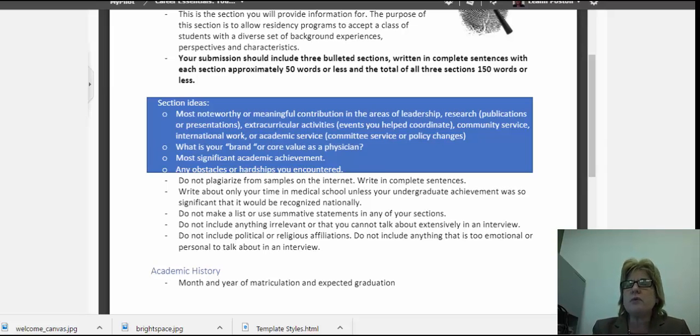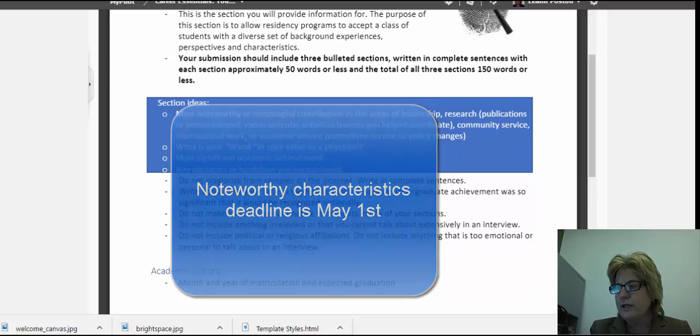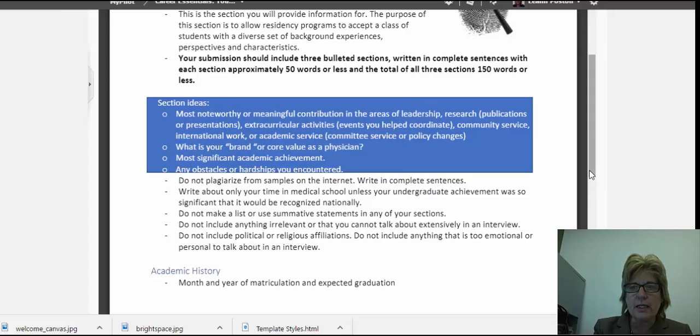So what are you going to do if you really have absolutely no idea what to write for your noteworthy or meaningful characteristics? One, you can make an appointment with me. We can sit down and discuss it. You can talk it over with some of your colleagues and see what they see in you when they think of you as a future resident, or family members. And then possibly we'll develop some MSPE writing sessions where people can get together and bounce ideas off of each other. Okay, so hopefully that gives you a better idea of the noteworthy characteristics.